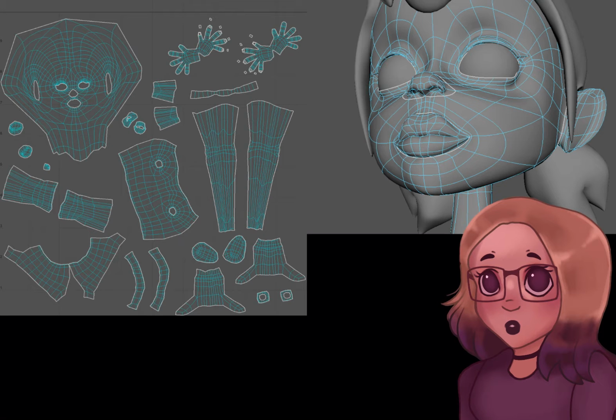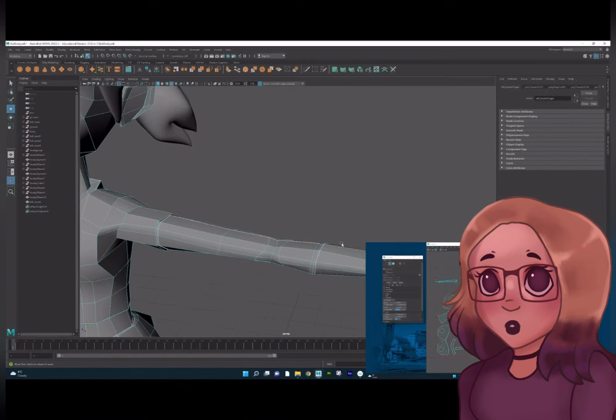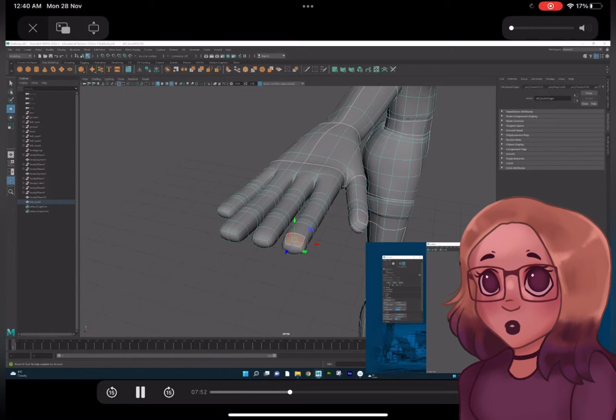After the body was properly modelled, I was able to split everything up into UVs, and I feel like this process could have been a lot easier if I didn't split things up as much as I did, as I found that each nail was split into its own UV shell, and this made things a lot more difficult further along.